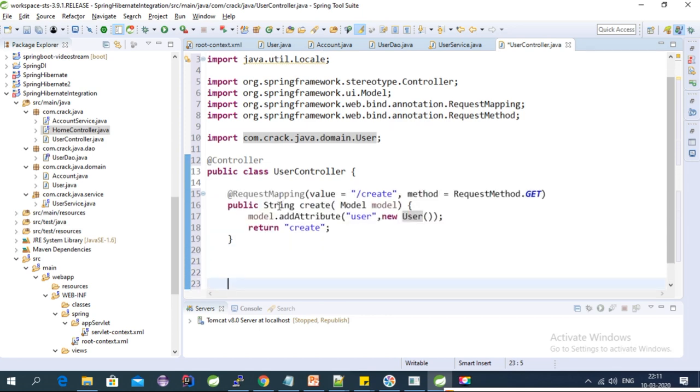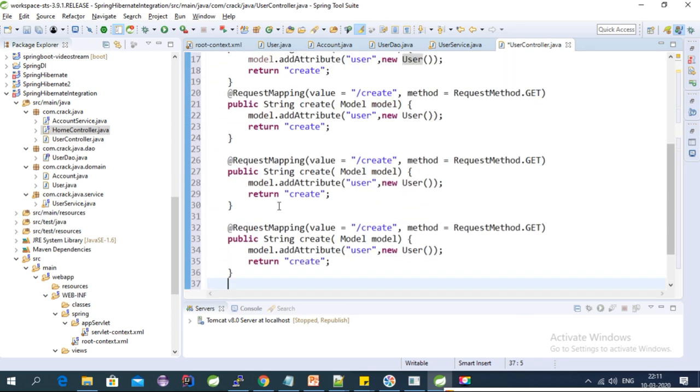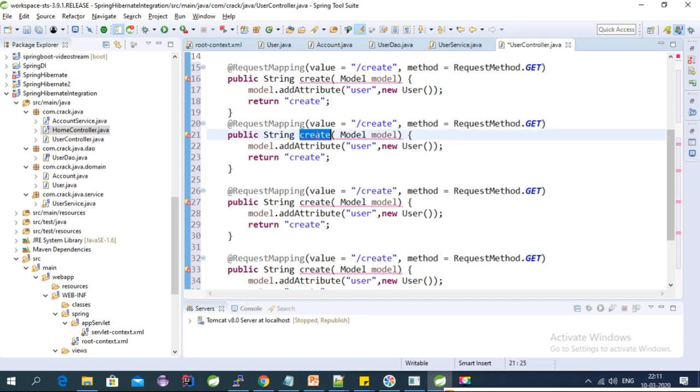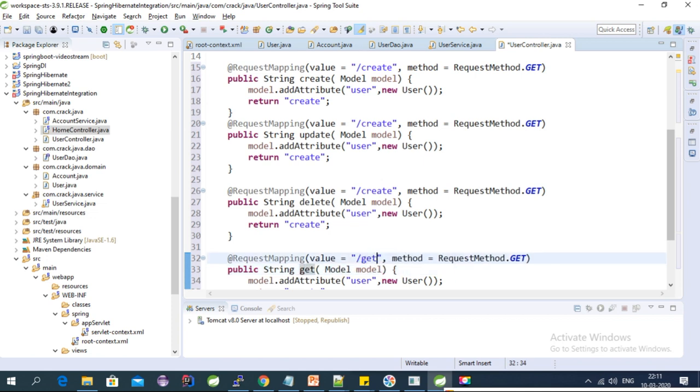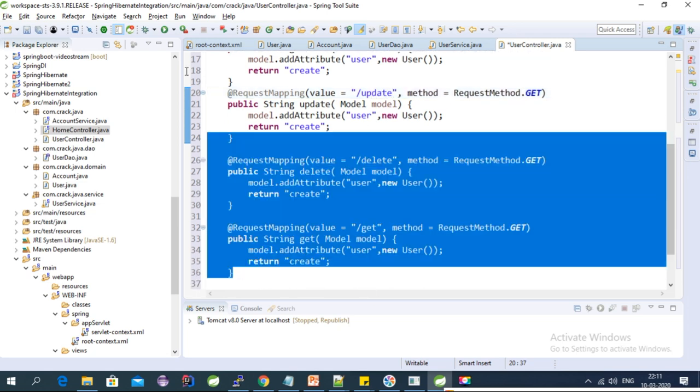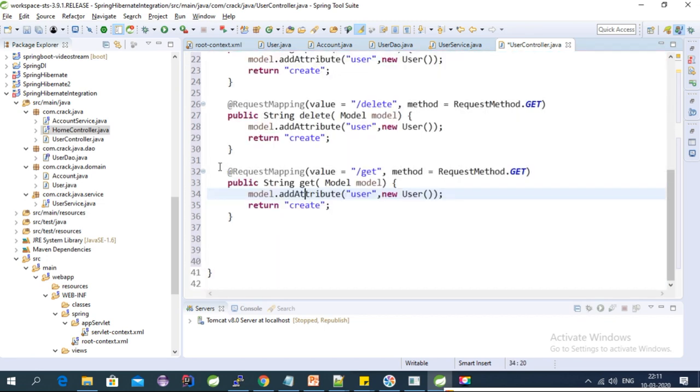Let's create all CRUD operations. So let's make it update, delete, and show or get. Let's say this is a get. This is delete and this should be update. These are all get mappings. These are just used to load the JSP page.